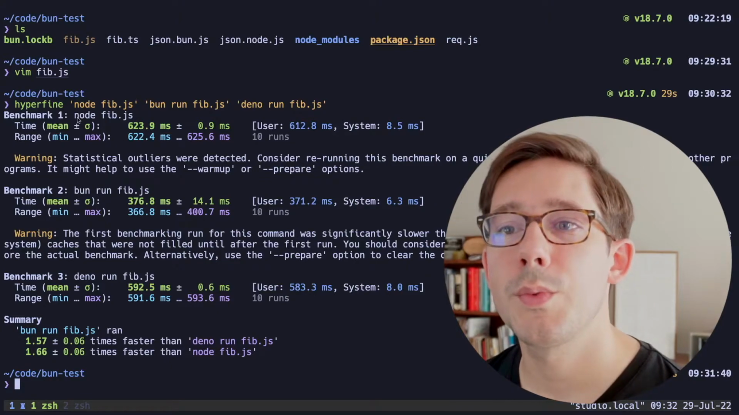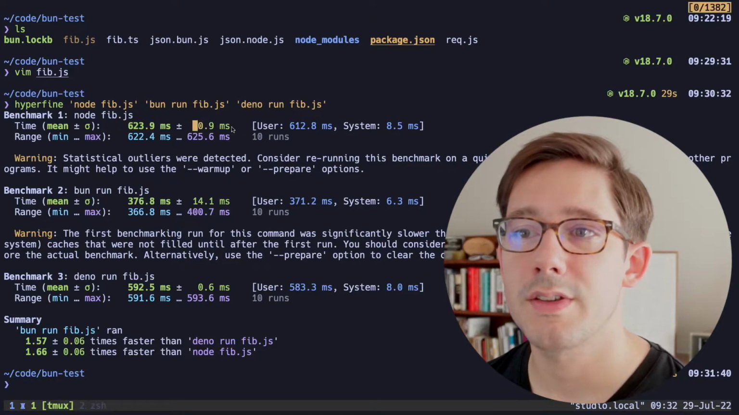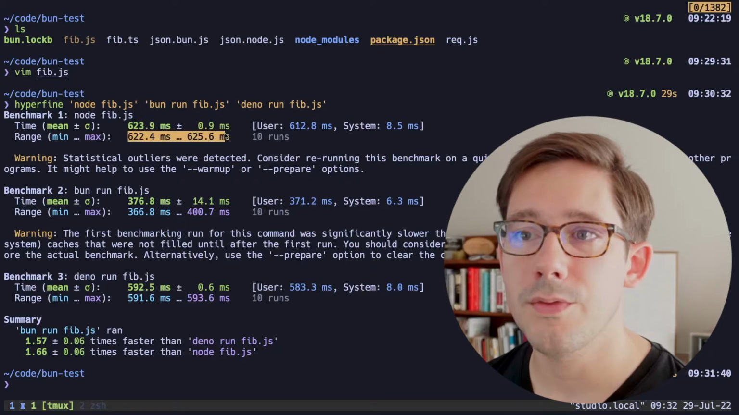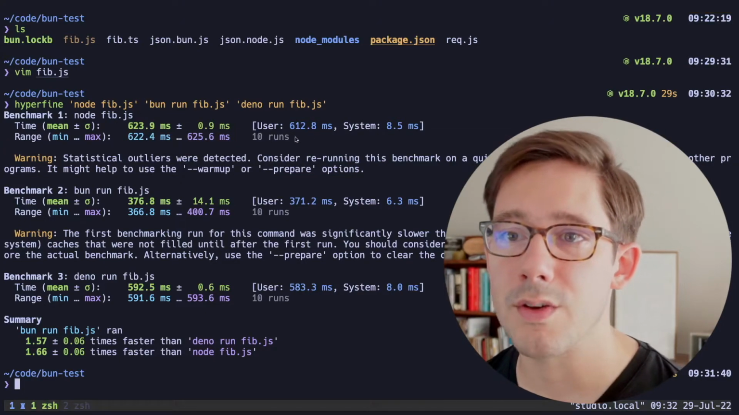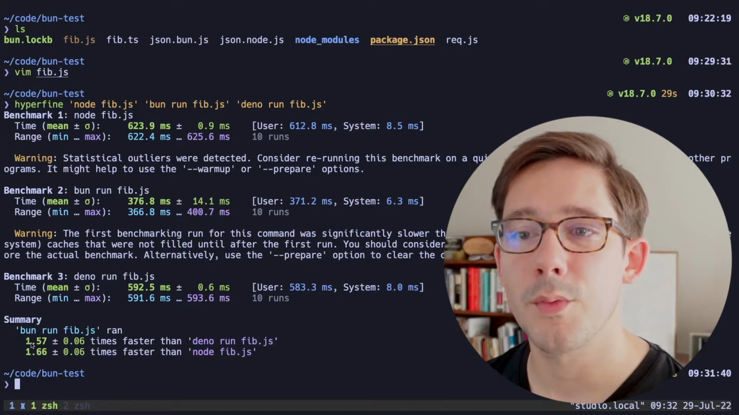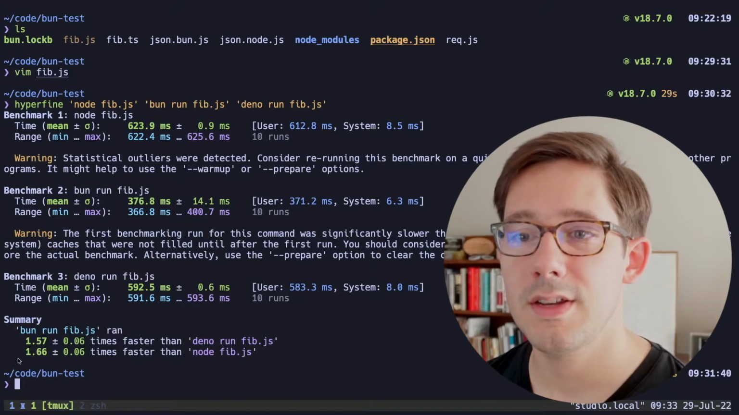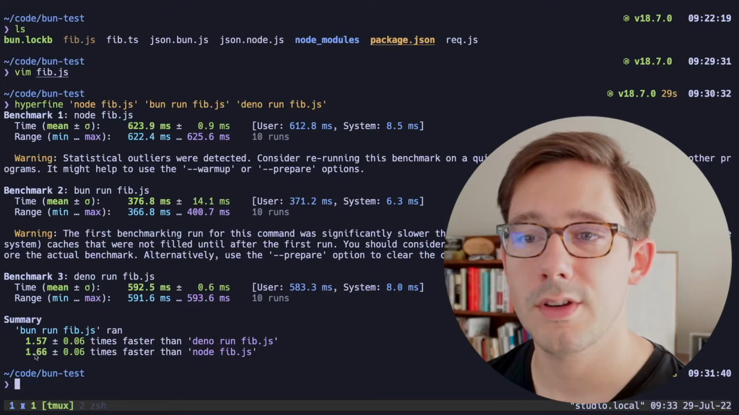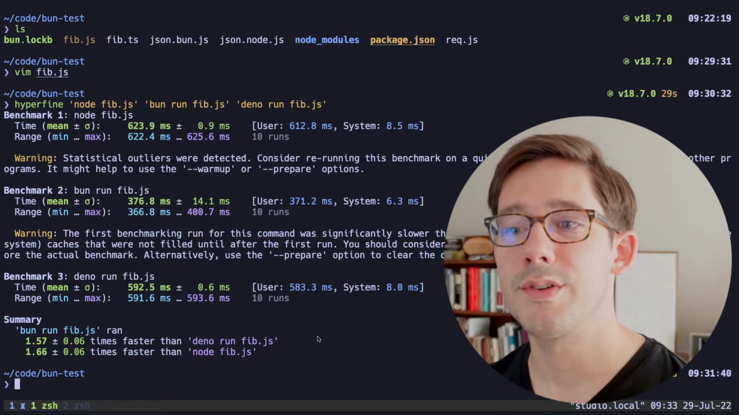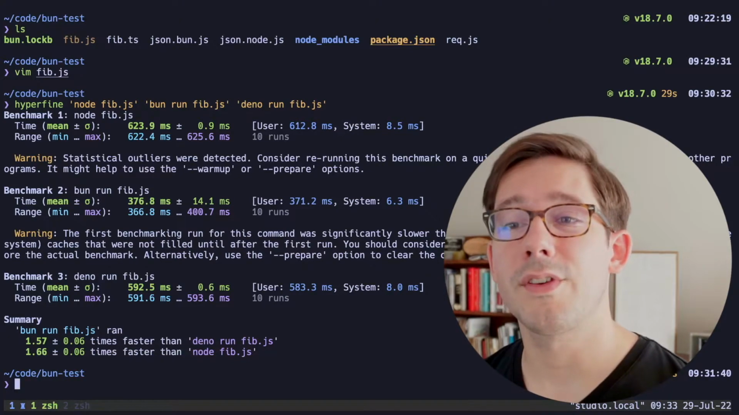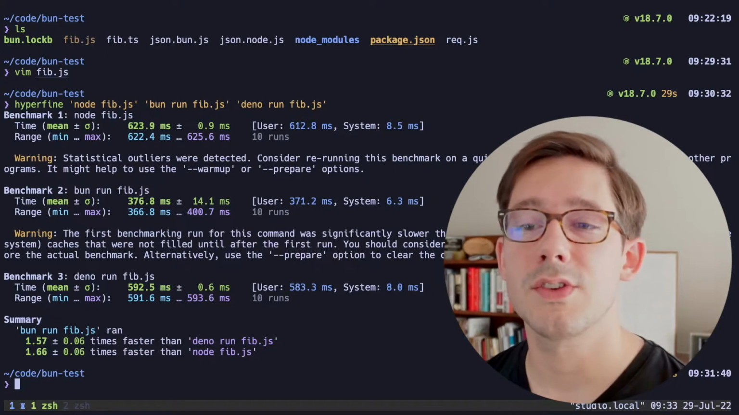But you can see we've got some really nice output here. For each one of our scripts, we can see the time it took to run, plus or minus a standard deviation, and then we can see the full range, and of course, the number of runs that were done. But then we do get a summary at the bottom, and we can see Bun ran our script about 1.5 times faster than Deno and 1.6 or 1.7-ish times faster than Node. Just doing some normal math, Bun is definitely faster, but we can give it some other tests as well.